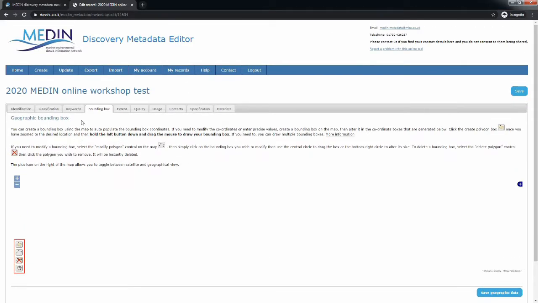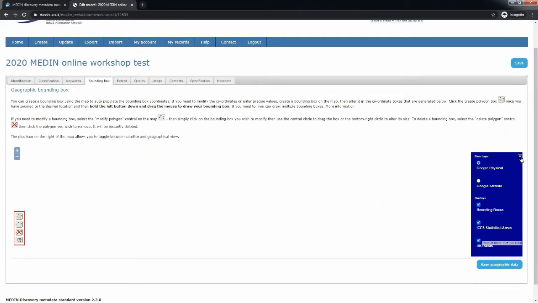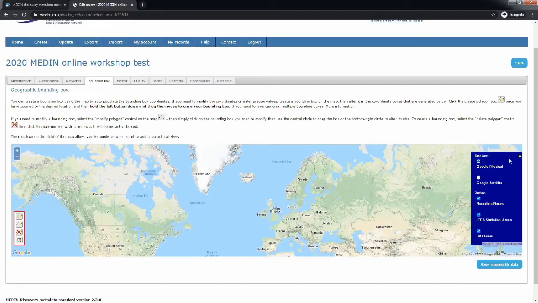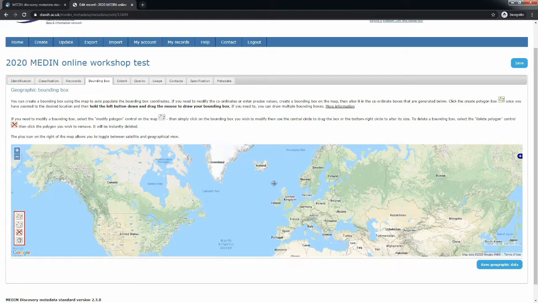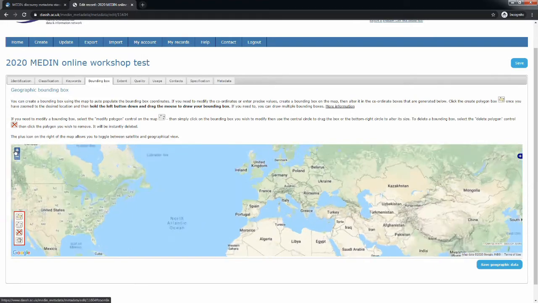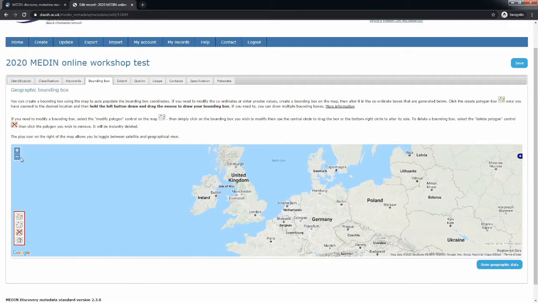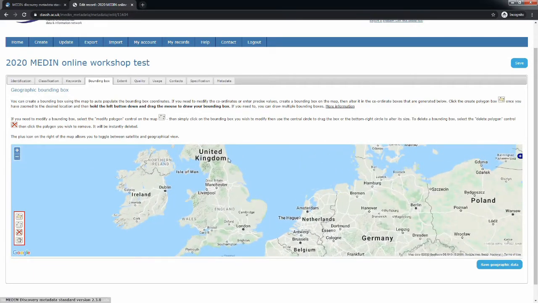A little tip for the bounding box section. Sometimes the map doesn't load, but if you click the plus at the right hand side of the screen, choose Google Satellite and then go back to Google Physical, then it will be loaded. You'll then be able to zoom into the area that your dataset covered using the plus and minus at the top left of the map screen.